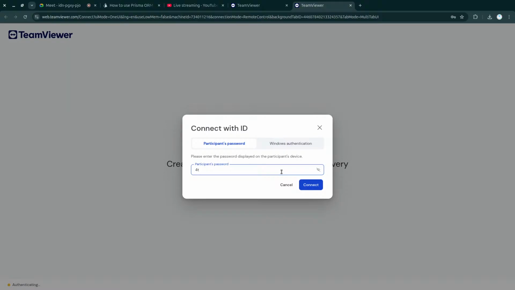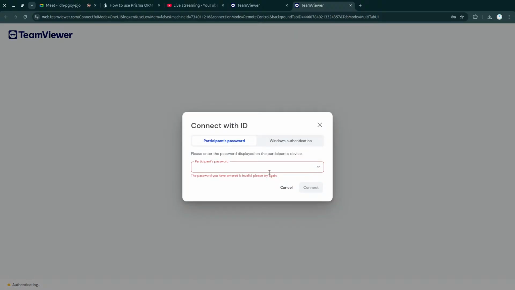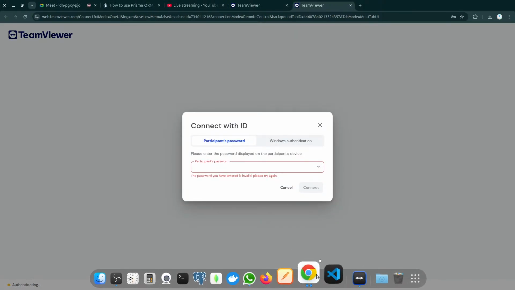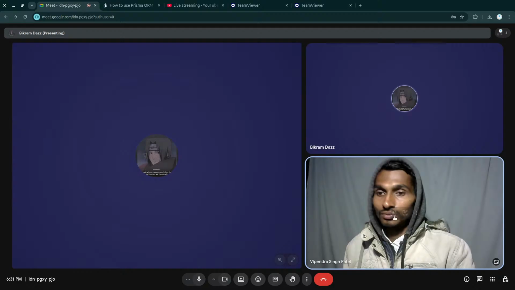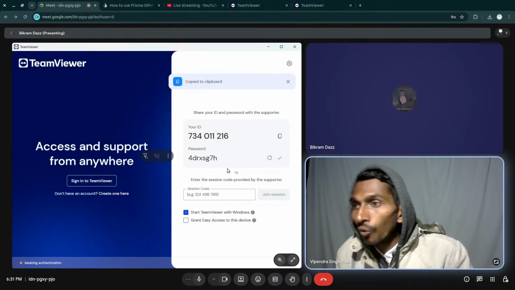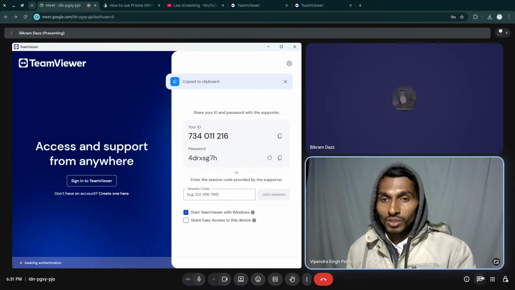Okay. 4D R 8. R. Okay. XS. G7. G7 H. Let's try to connect it. Okay, that was a wrong password actually, invalid. Can you show me that? Or type it in the chat. Okay, here 4DRX. Just simply type it here so that I can copy and paste.